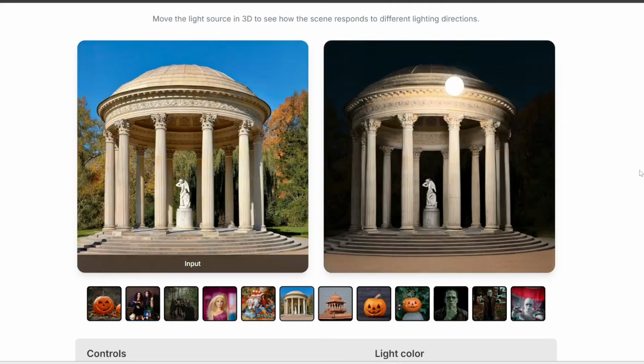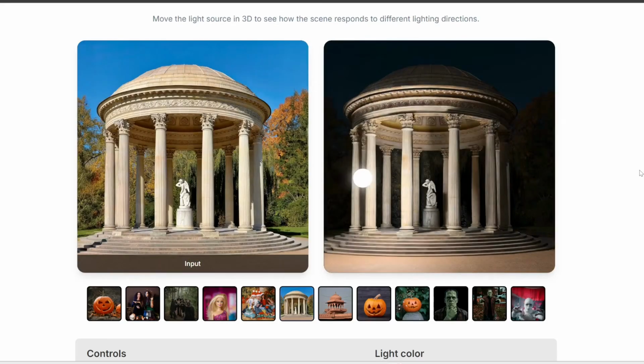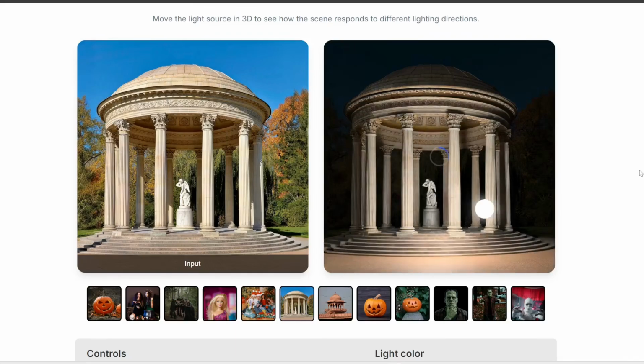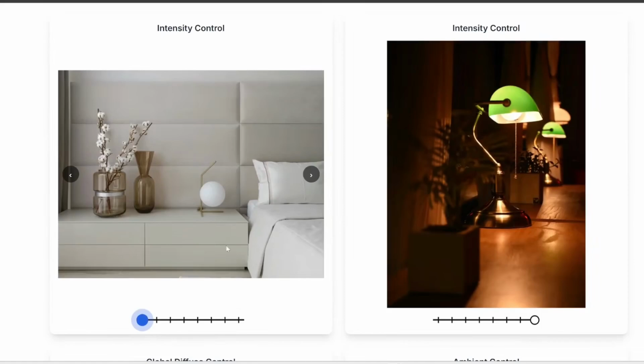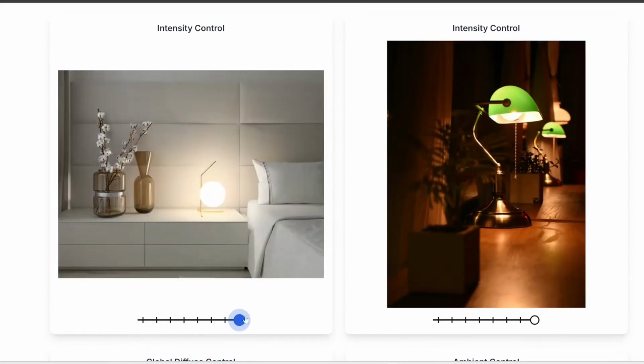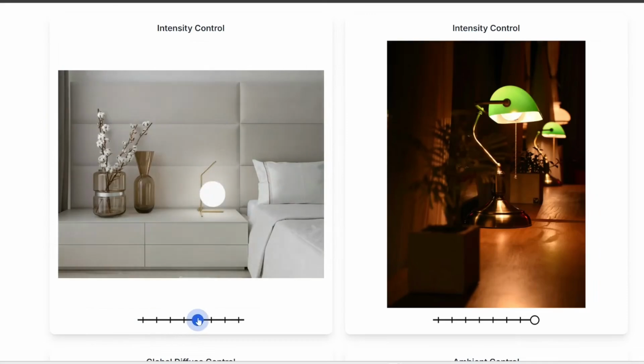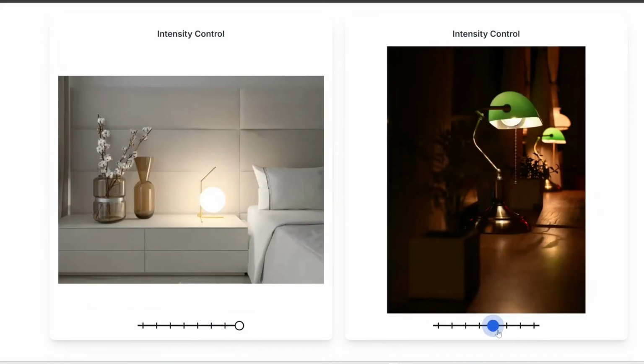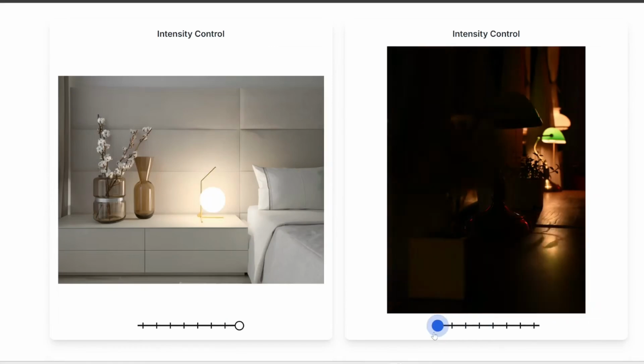Here are some other examples. Notice how the shadows, the highlights, the overall illumination updates realistically across the entire scene. Here are some other examples where we can adjust the intensity of a light source like this. So it's like a continuous slider. And then here's another example. Although one flaw with this one is it doesn't update the light's reflection in the mirror.